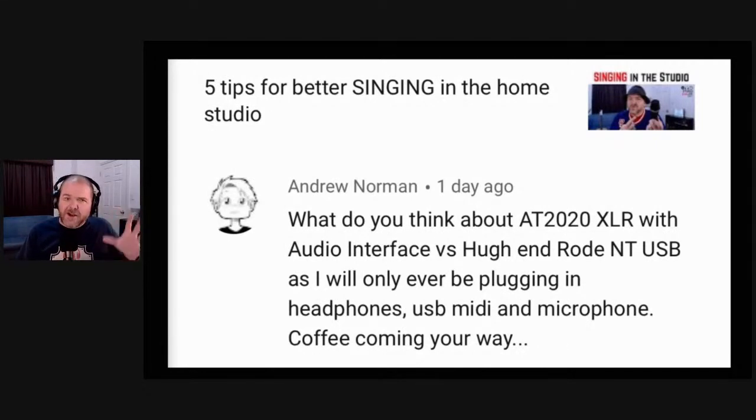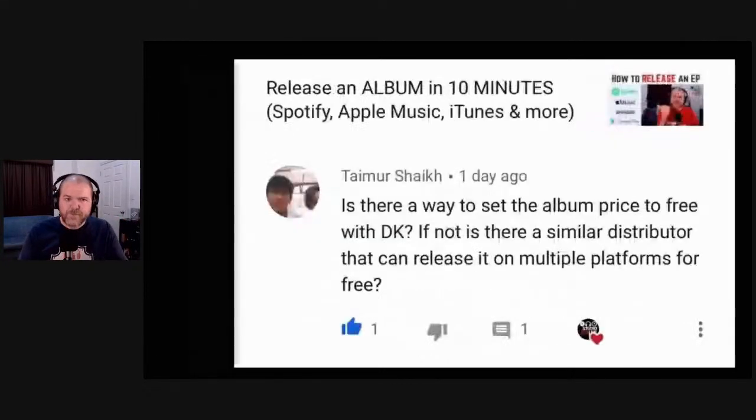If you've got the budget to go for an XLR mic and an audio interface, I'll always recommend that, because it gives you future proofing. It gives you the ability for more flexibility down the track. If you just want a high quality way to record right now and you're not concerned about upgrades, a USB microphone is a good way to go.